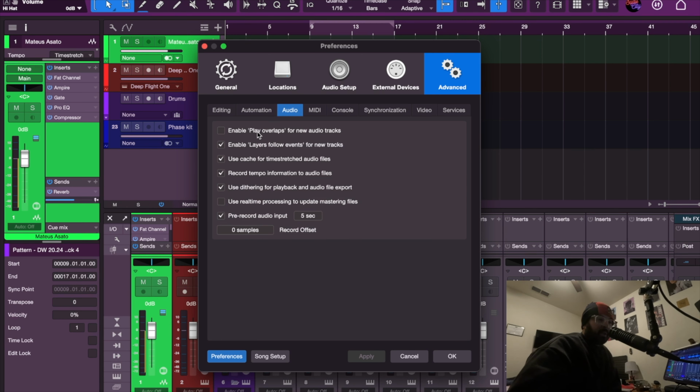Now, the other thing is play overlaps for new audio tracks. I can't stress this enough. Make sure this is unchecked. What this means is, when you're doing multiple takes, you know how all of those overlap points work. If you do an overlap point, the main track, the first track, and the overlap track will play at the same time. I don't want that. I want the track that's on top to play, not all of them being played at the same time. So play overlaps, check it off, make sure it's not on.